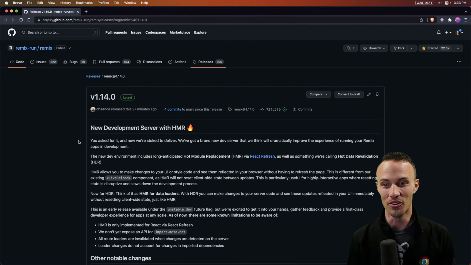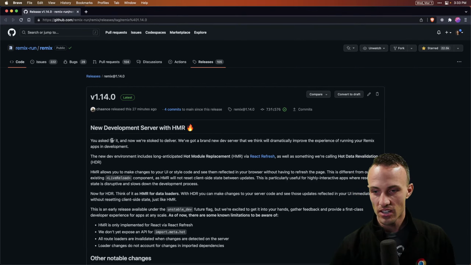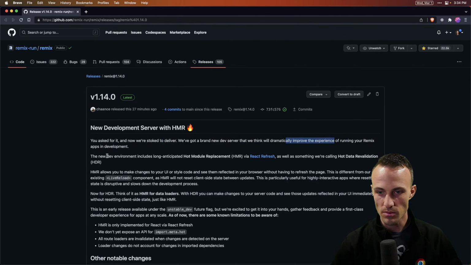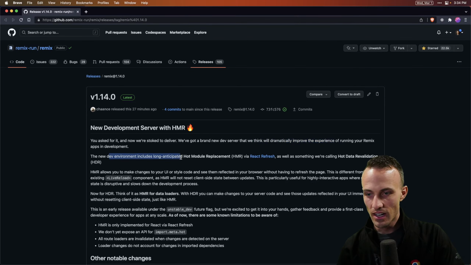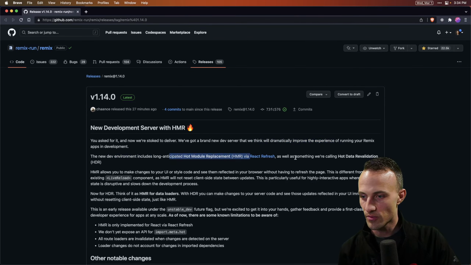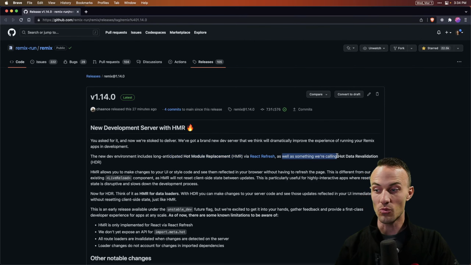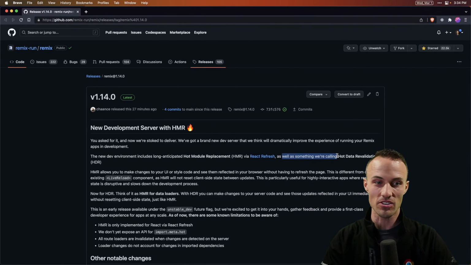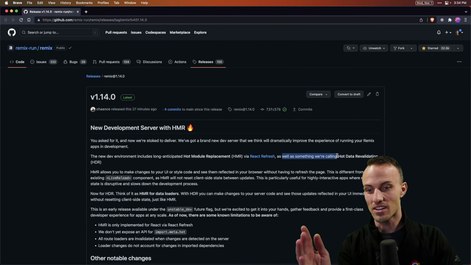Okay, cool. So yeah, here it is. We're stoked to deliver. We got a brand new dev server, and we think that will dramatically improve the experience of running your Remix apps in development. Yay! Long anticipated HMR via React refresh, as well as something we're calling hot data revalidation, HDR. This is the first I've ever seen something like this, and this is awesome.